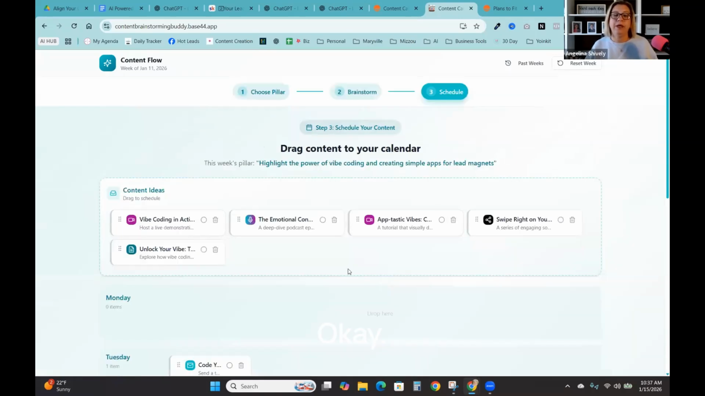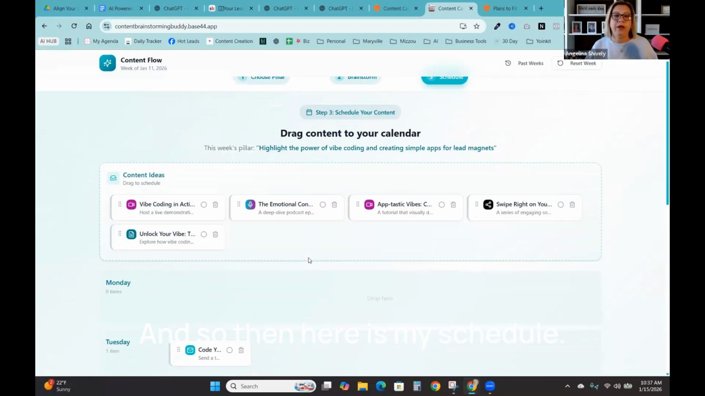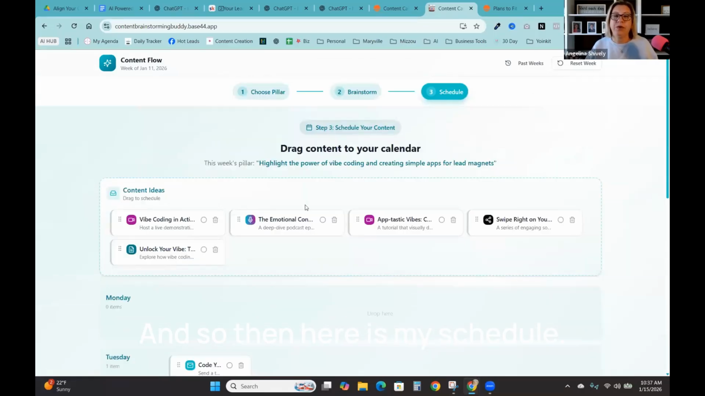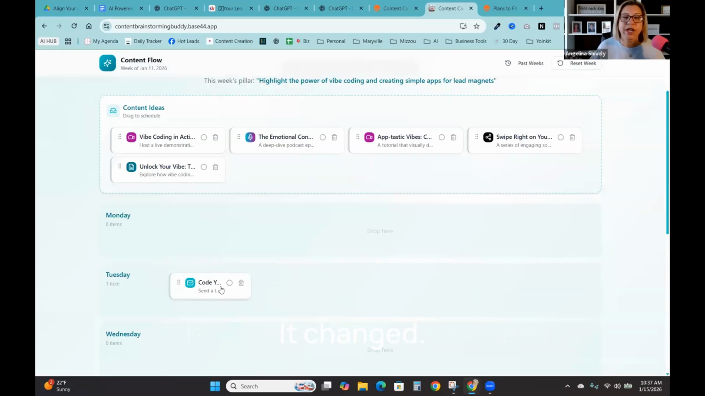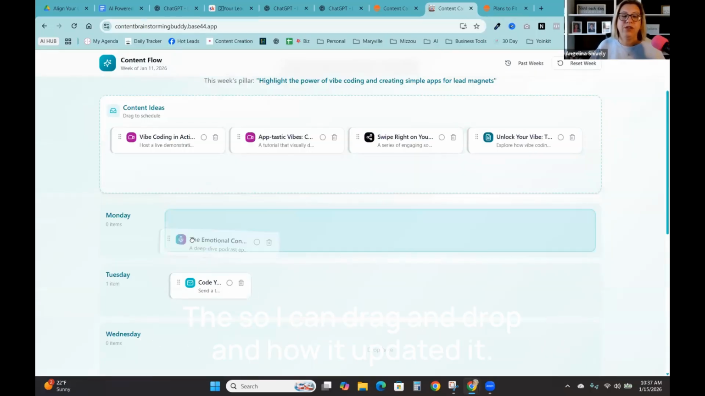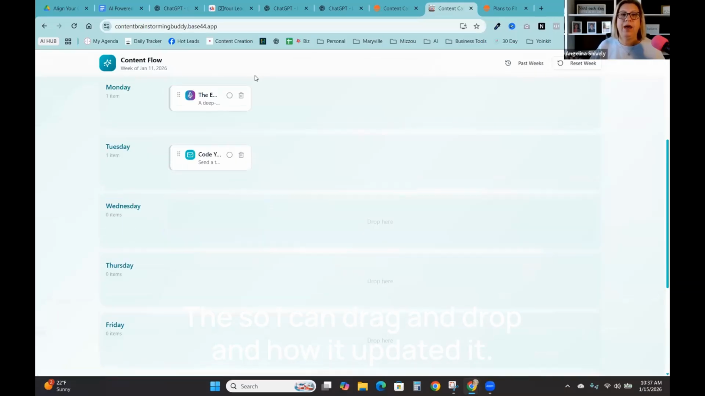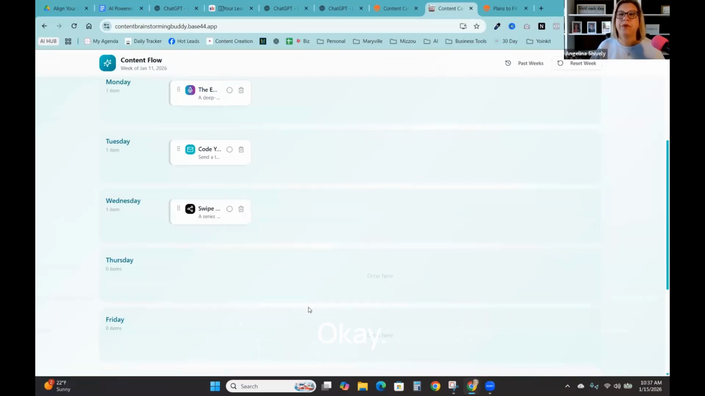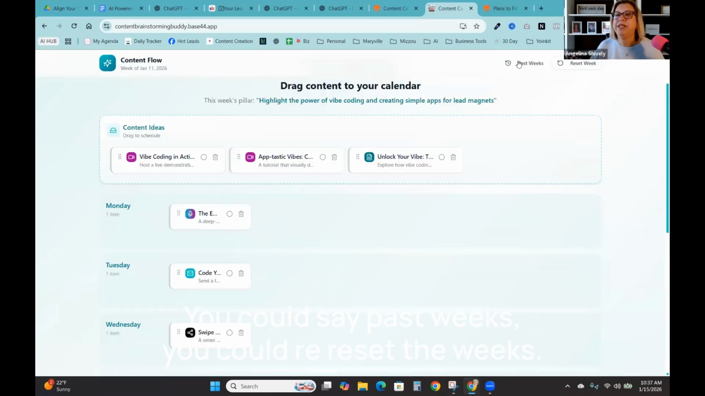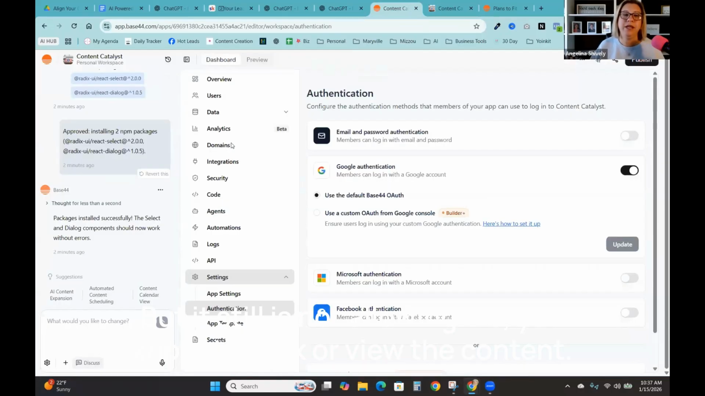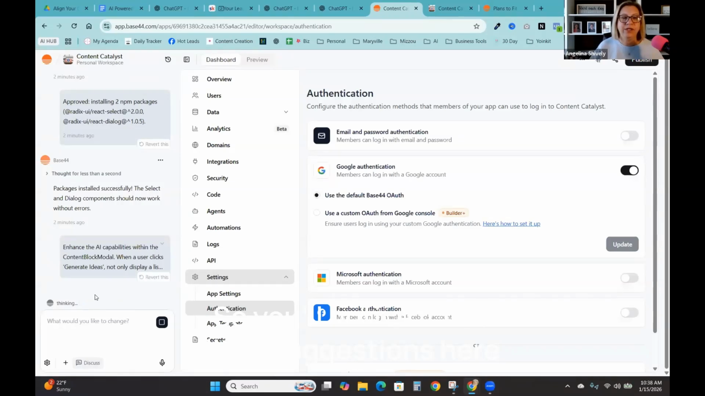Okay. And so then here is my schedule. And you'll notice, look what it did. So I can drag and drop, and it updated it. You could say past weeks, you could reset the weeks, but it still is not allowing me to click or view the content. So you'll notice it had little suggestions here, and it is so smart.